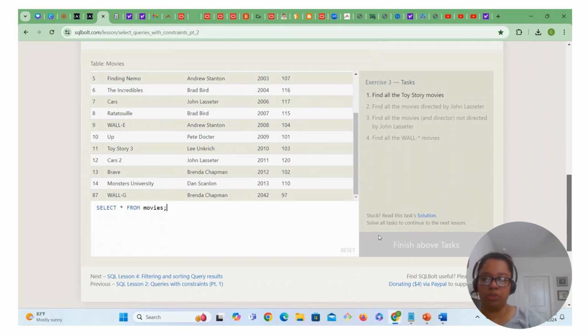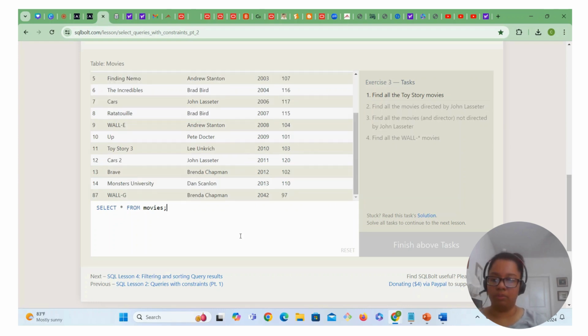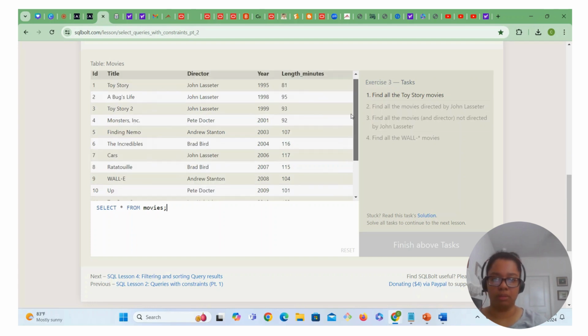Okay. So the first statement is select all from movies. This statement is definitely going to give you everything because you're selecting every single thing from it. We're going to leave that up there, select all from movies, because that's the name of the database we're going to be using. So select all from the movies database.